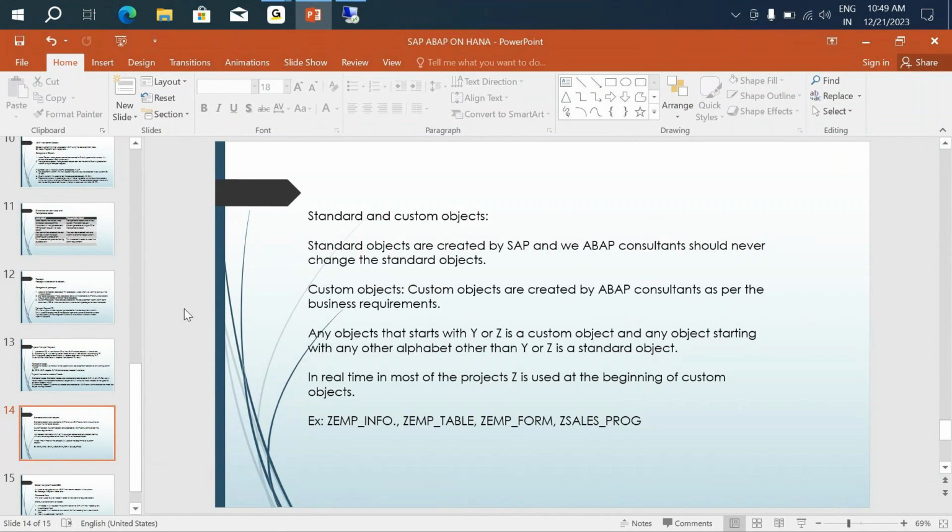So always, whenever we try to create any object, we will create it using Z or Y. And in most of the projects in real time, as per the current market situation, people only use Z. So for that reason, going further in our training also, we'll use only Z whenever we try to create anything in the system. For example, ZEMP, Z sales, etc.